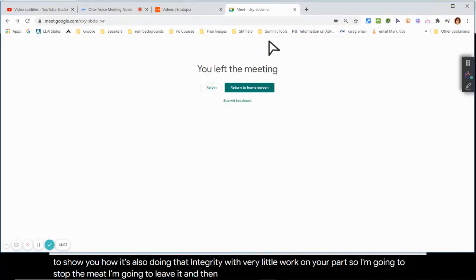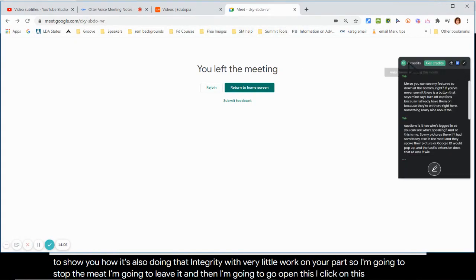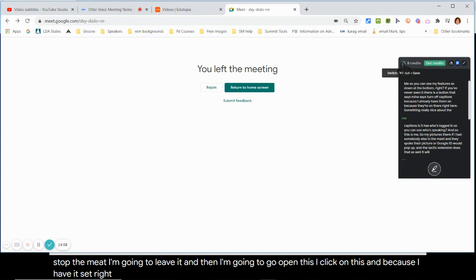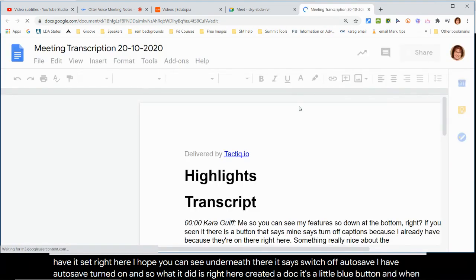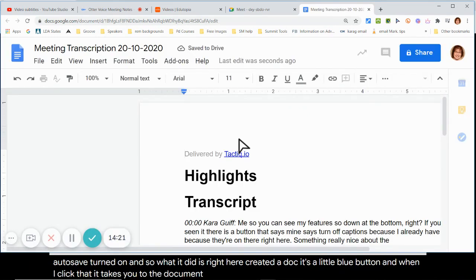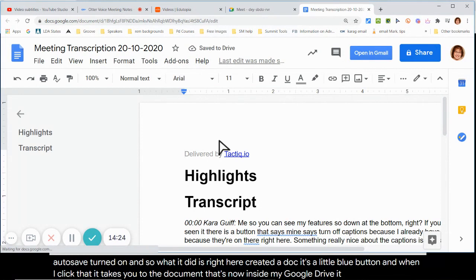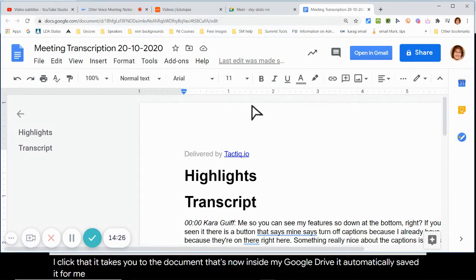And then I'm going to go open this. I click on this. And because I have it set right here, I hope you can see underneath there it says switch off autosave. I have autosave turned on. And so what it did is right here created a doc. It's a little blue button. And when I click that, it takes you to the document that's now inside my Google Drive. It automatically saved it for me in a folder called TACTIQ.